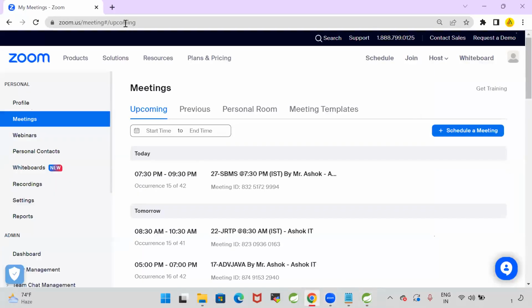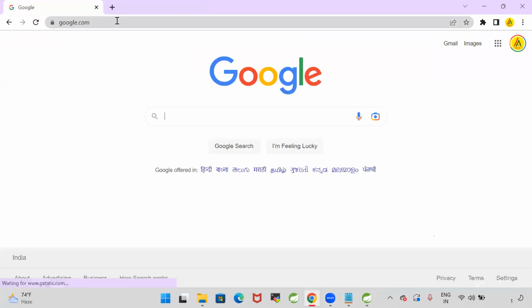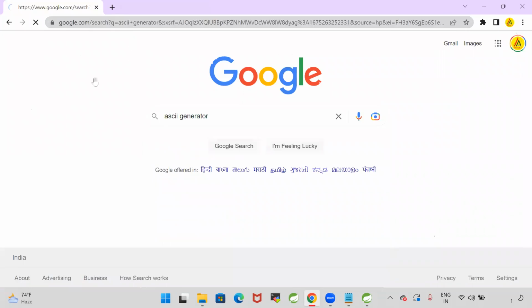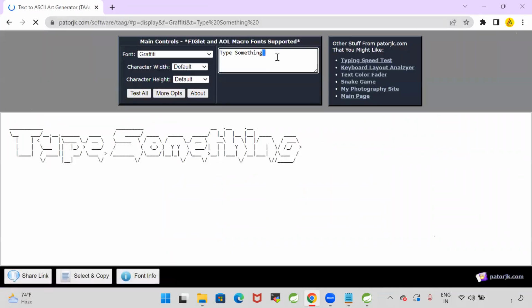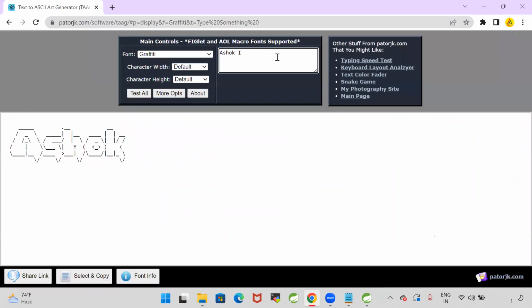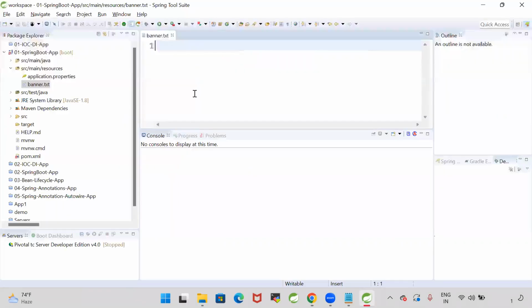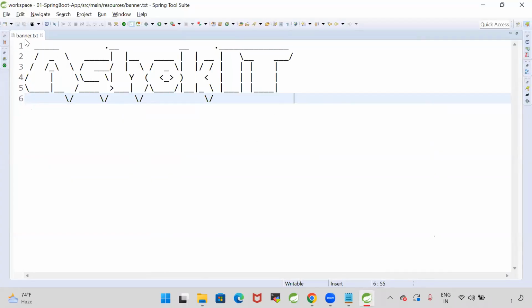Now I will write some ASCII characters here, guys. How to write the ASCII characters? You can go to the internet and use an ASCII generator. I want to generate the ASCII text. Go to this ASCII generator. You can type something; I'm typing Ashok IT. So here my ASCII text is generated. Let me copy this ASCII text and keep it in my banner.txt. Now, instead of the Spring logo, the Ashok IT logo will be printed on the console.